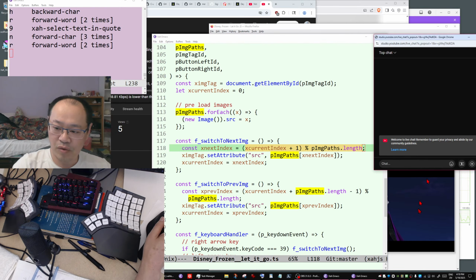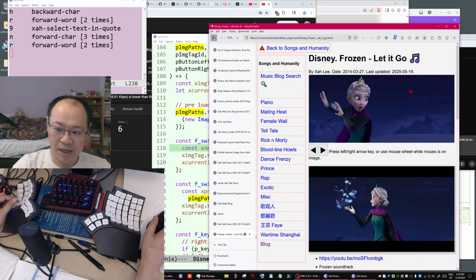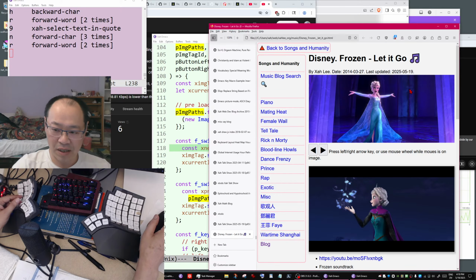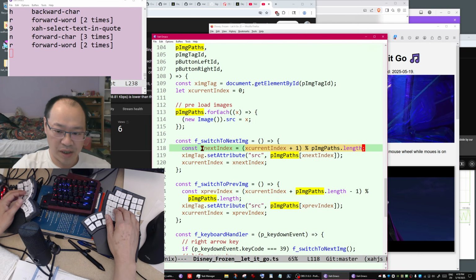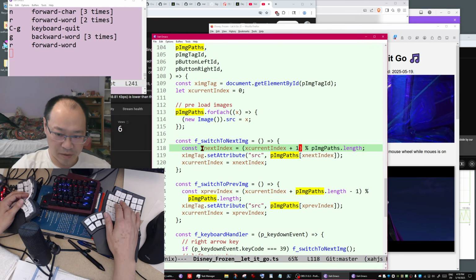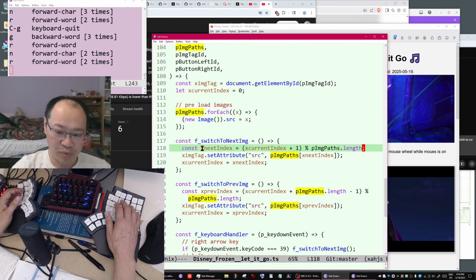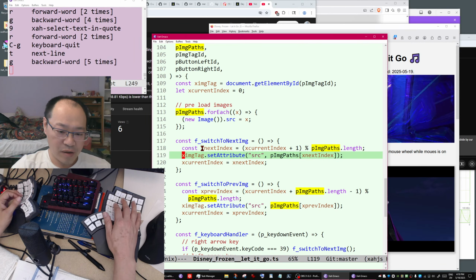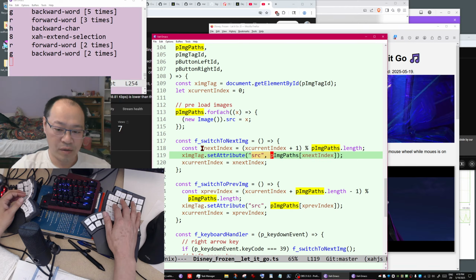So if you go to the end, you press right arrow, it starts from the beginning again. So you see, go to the end, it starts at the beginning. So it's like cyclic, a ring, makes an array a ring. So the index cycles by modular arithmetic, which is just the remainder of the current index divided by the length.